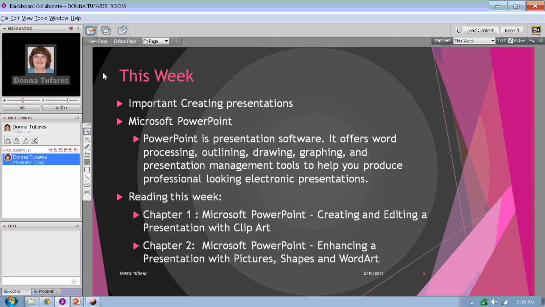This week we're talking about the importance of creating presentations, and we're using Microsoft PowerPoint, which is a presentation software. It offers word processing, outlining, drawing, graphing, and other presentation management tools to help you produce professional looking electronic presentations. You're to read Chapter 1 of PowerPoint, Creating and Editing a Presentation with Clip Art, and Chapter 2, Enhancing a Presentation with Picture Shapes and Word Art.